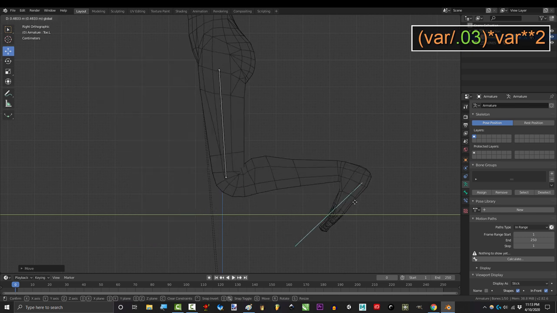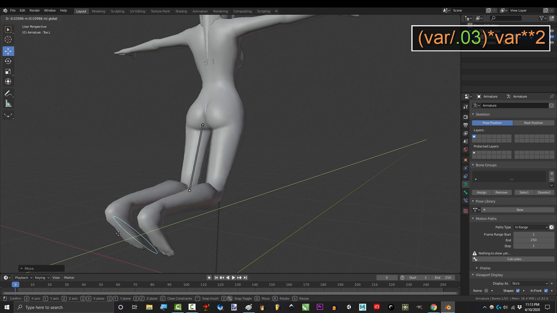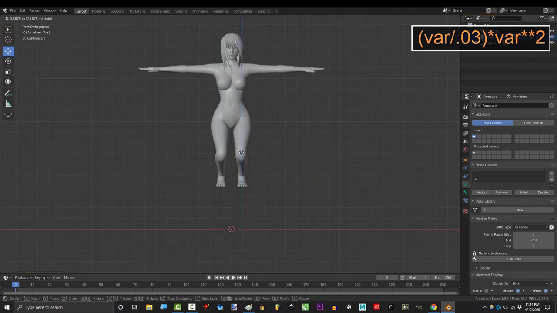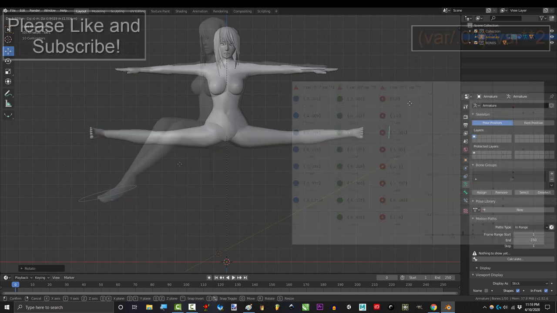Now you can see that as the hip rotates back, the shape key kicks in, and we get the beautiful form we need. This right here is just my basic exponential formula, which means that it's weak in the beginning, but gets stronger as we approach the target pose.